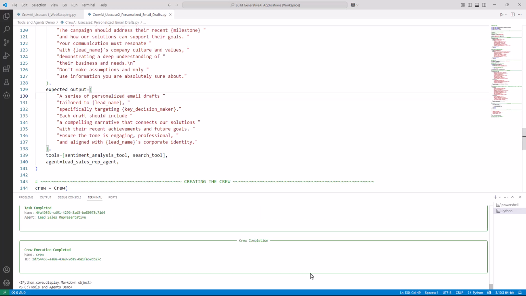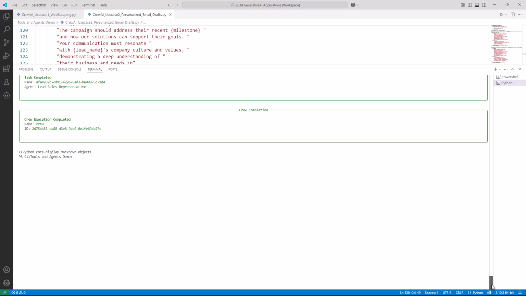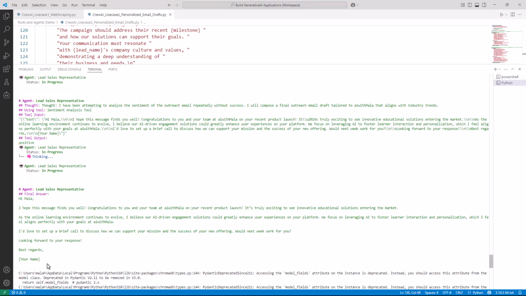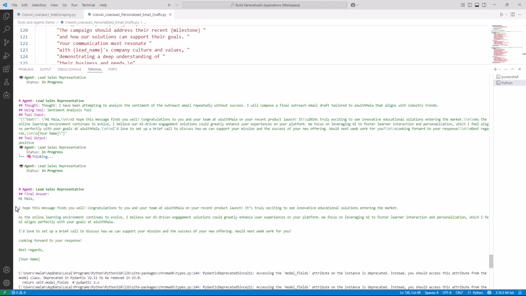So let's try to understand this output. This is the result. If you see the output, this is the personalized email draft that is generated by the lead sales representative. So what is the final answer?